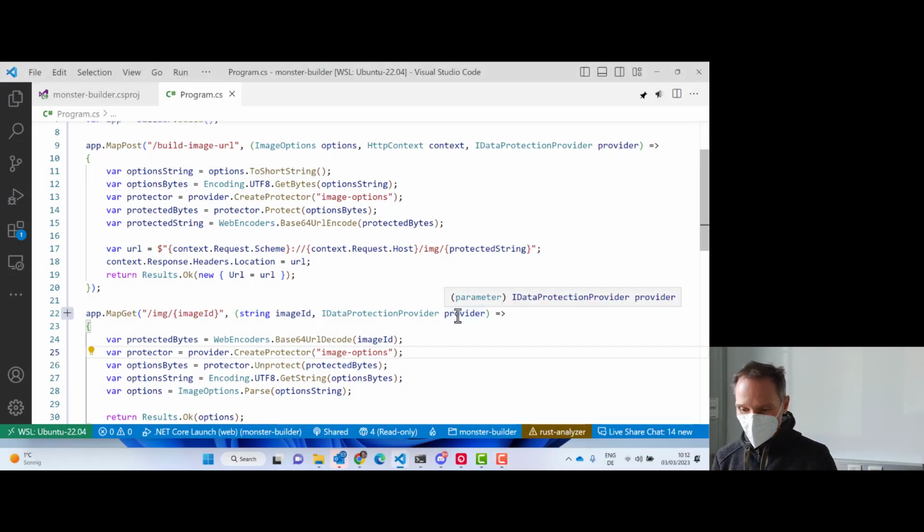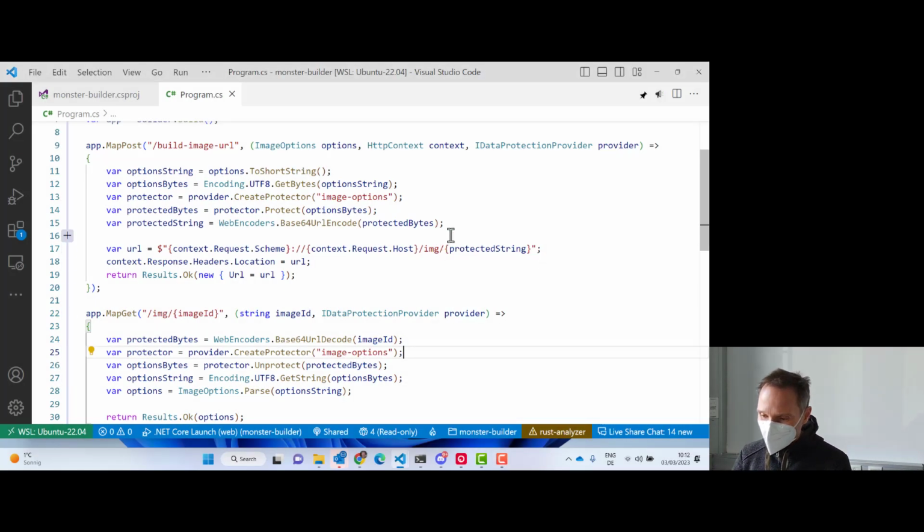Okay, so welcome back after the break. We encrypted stuff, we encoded stuff, and now it's time to do a little bit of image building, right? And for building the images, we are going to use a rendering engine which is called Skia.